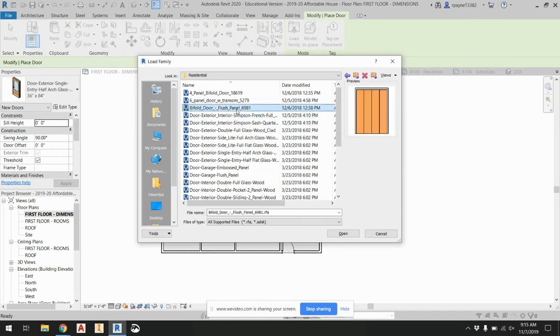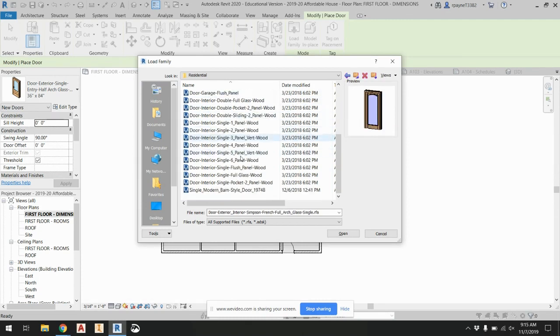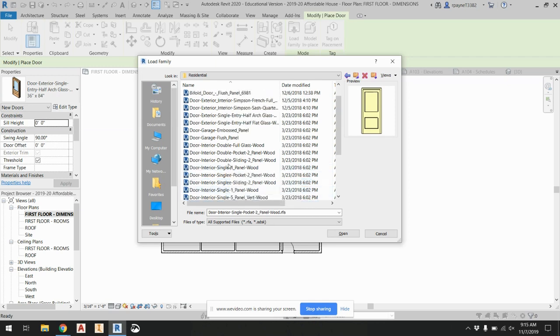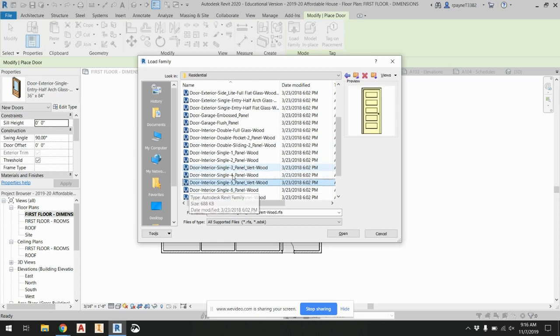A bifold is another kind of closet door. Then you have a barn style closet door, a pocket door, whichever ones you like. For most of mine, I like the 6 panel personally, or the 4 panel. It's your choice. I'm going to use these mostly.